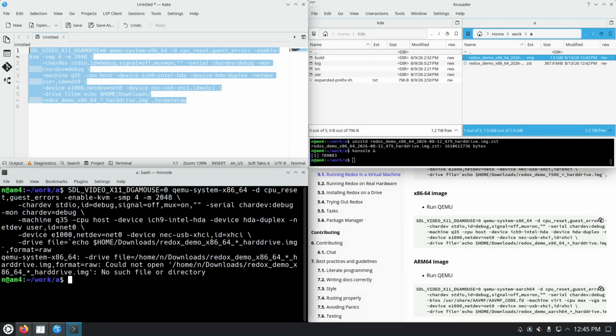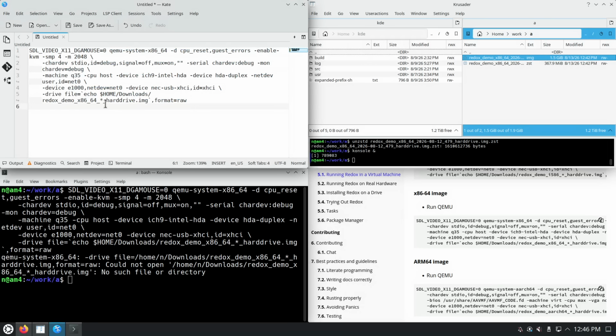No such file or directory, because the extension is different, so it doesn't use the current directory, it uses the downloads directory. So how do we do that? Like this.